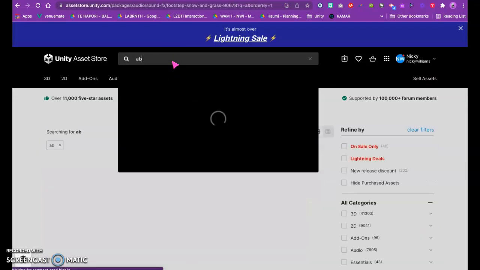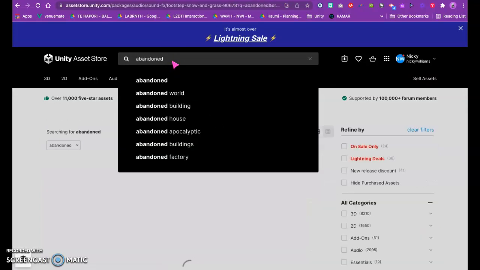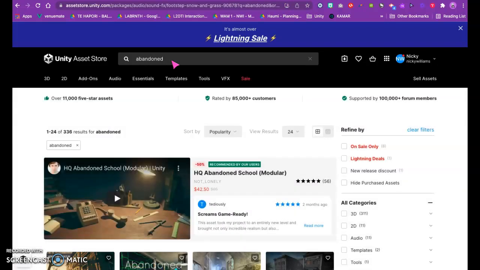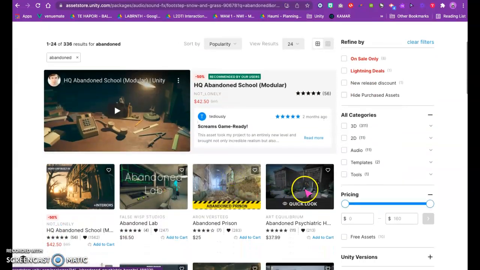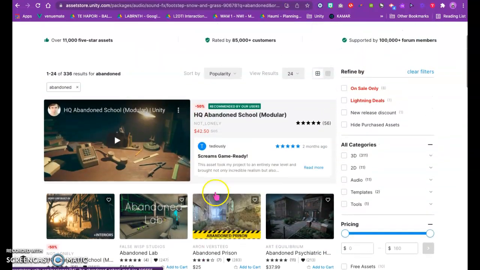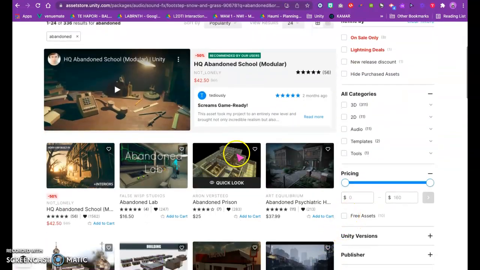You may have searched up abandoned, or you might have searched up trees or something like that. So it's up to you what other 3 options you use. But what I want you to do is have a good look in the asset store just to see if there is anything there that takes your attention. All right, and don't forget to press the free assets.